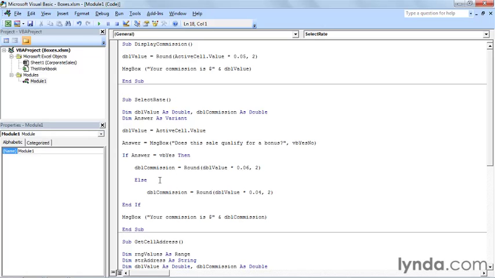And then using the else statement, if it's any other action, in this case, no, then you calculate the commission at a 4% rate, assign it to double commission, and then display a message box, your commission is, followed by the value you just calculated.